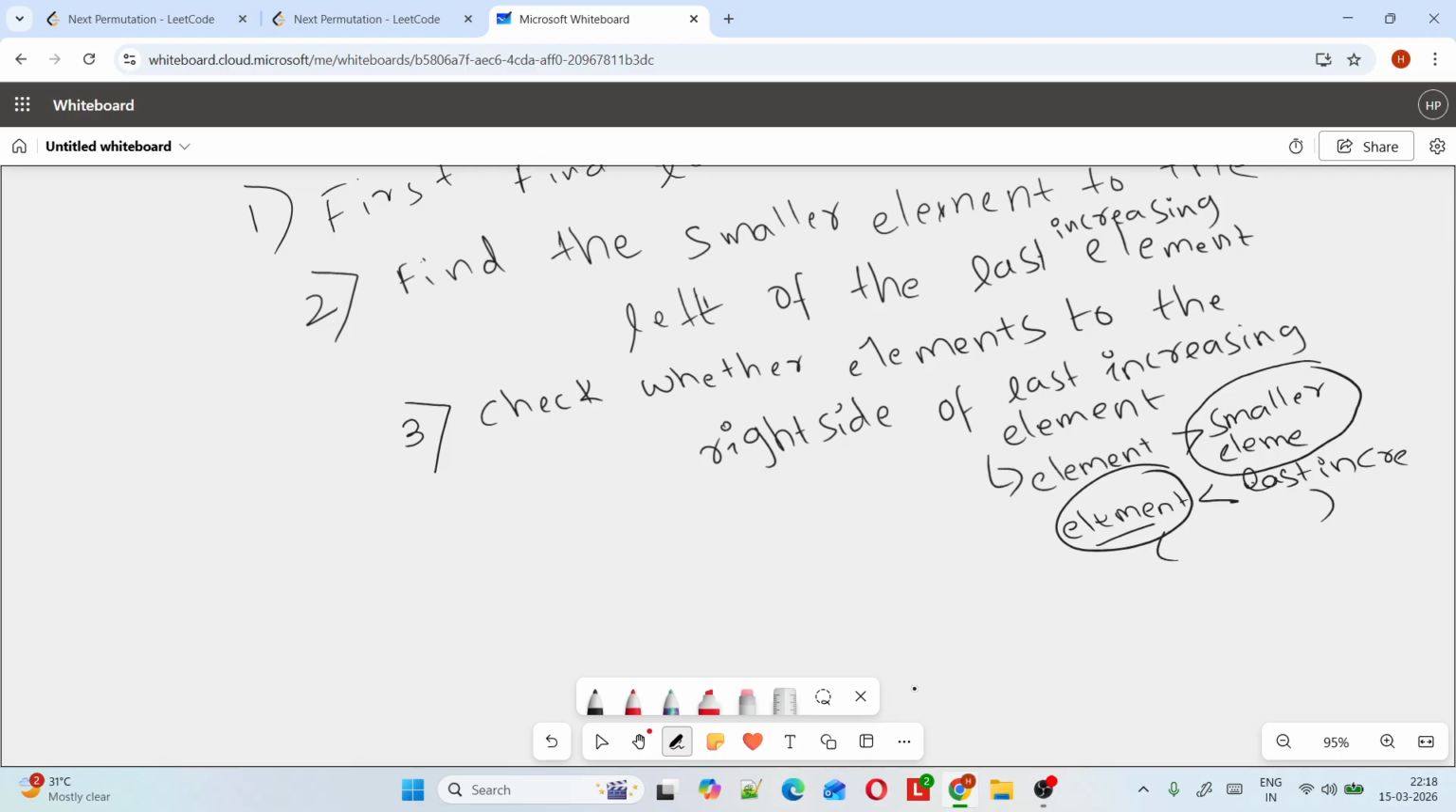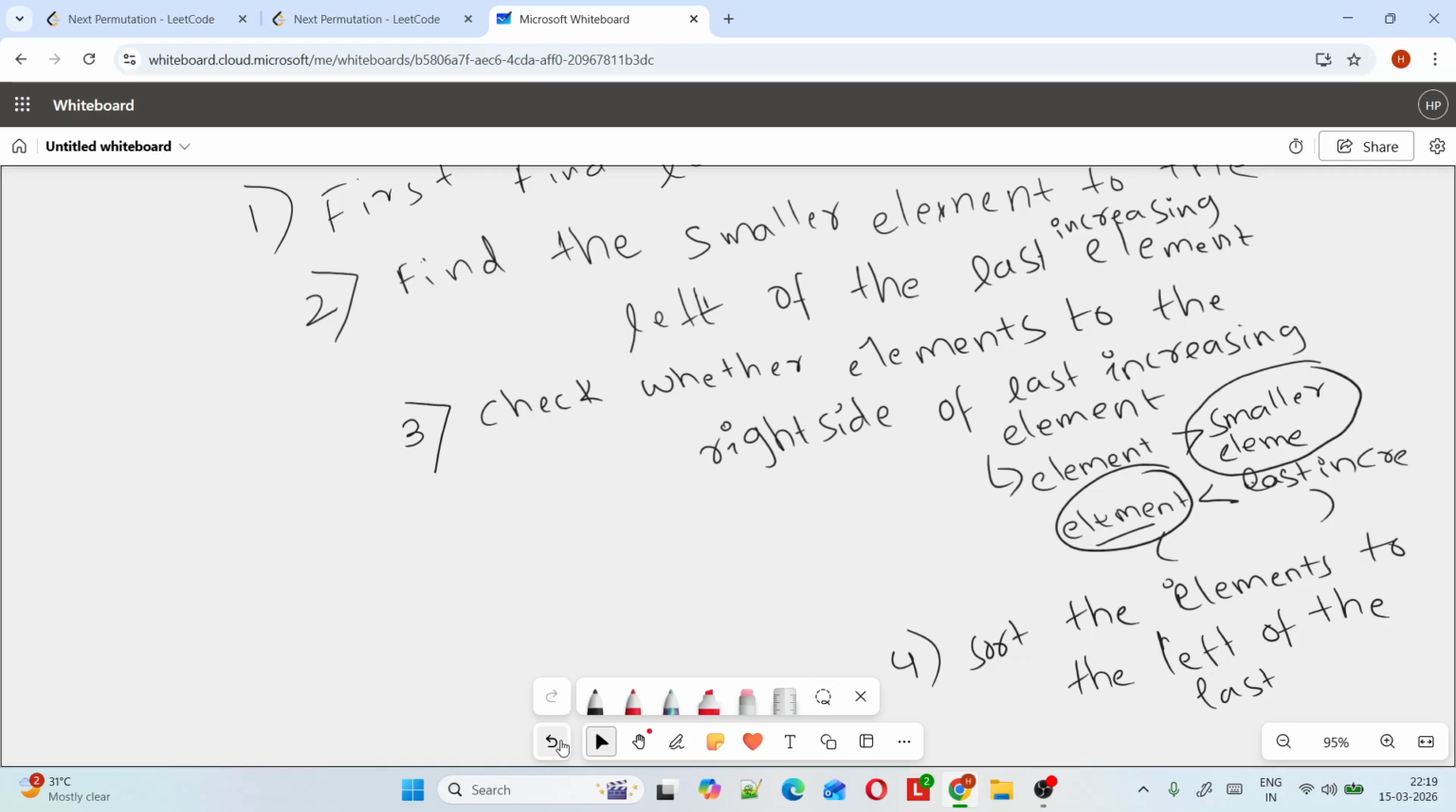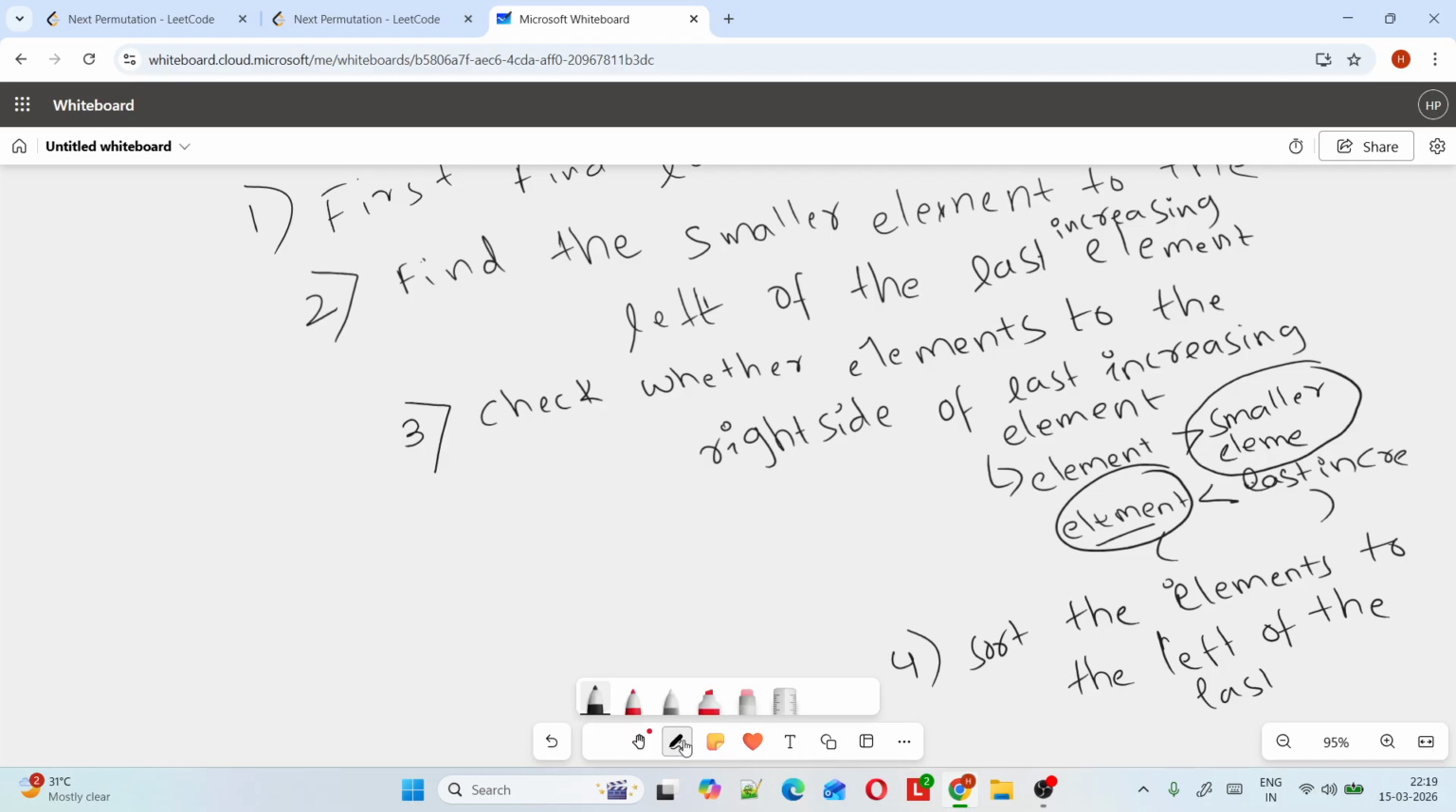After that, sort the elements from the index of the last increasing element.